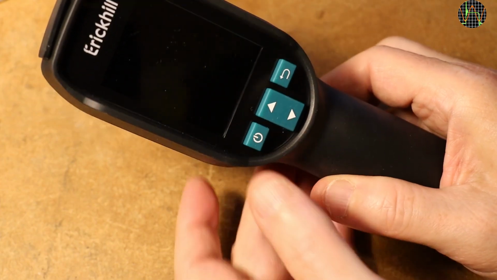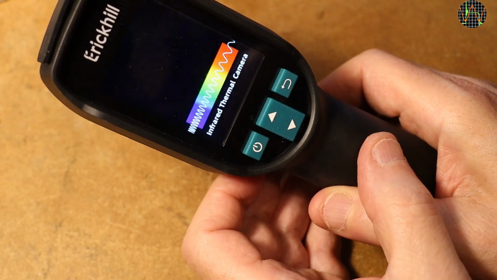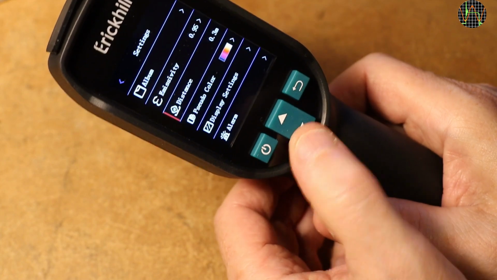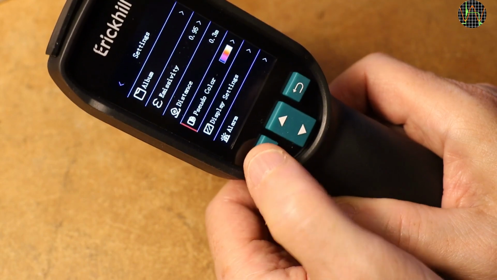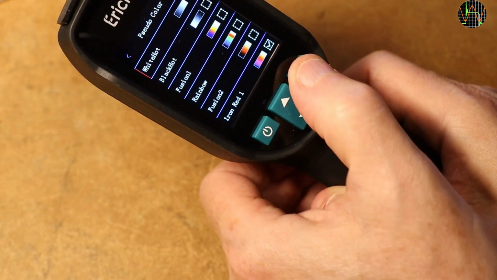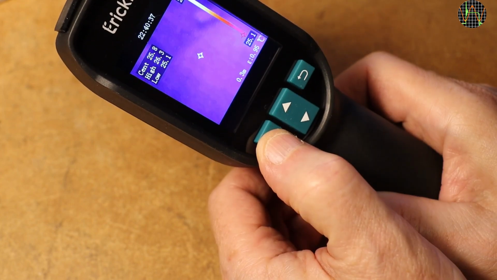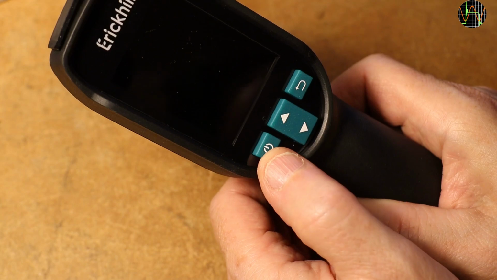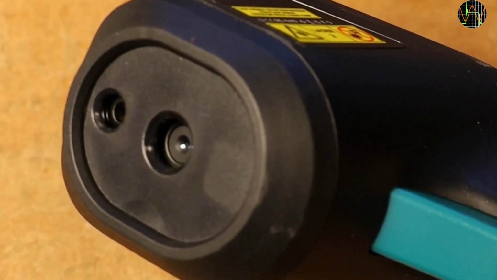Operation is very easy. We have the power button, and a long press turns the unit on. A short press on the power button brings up the menu, and the up-down button moves between the options as you would expect. A short press on the power button selects the option, the return key brings you back. And a long press on the power button turns the unit off. All very easy and intuitive. This thermal imaging camera has no second camera for visible light, so the infrared image is all you get.